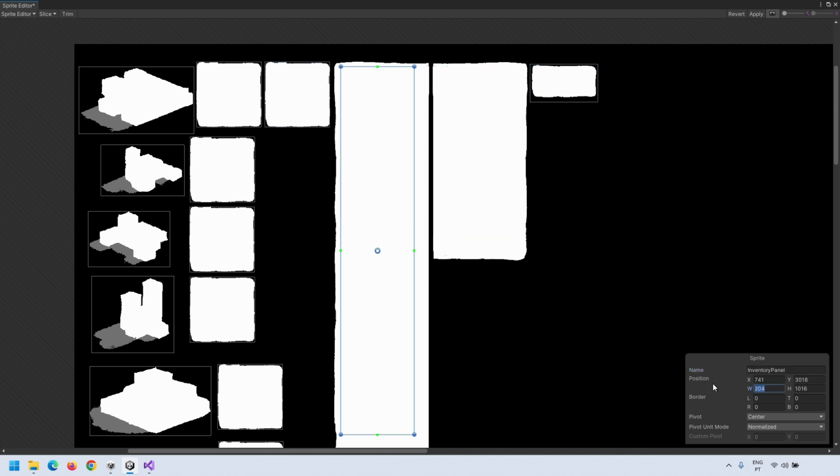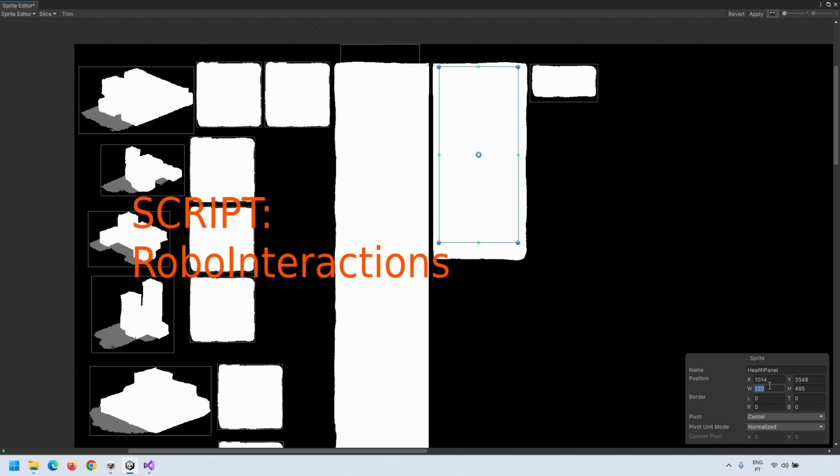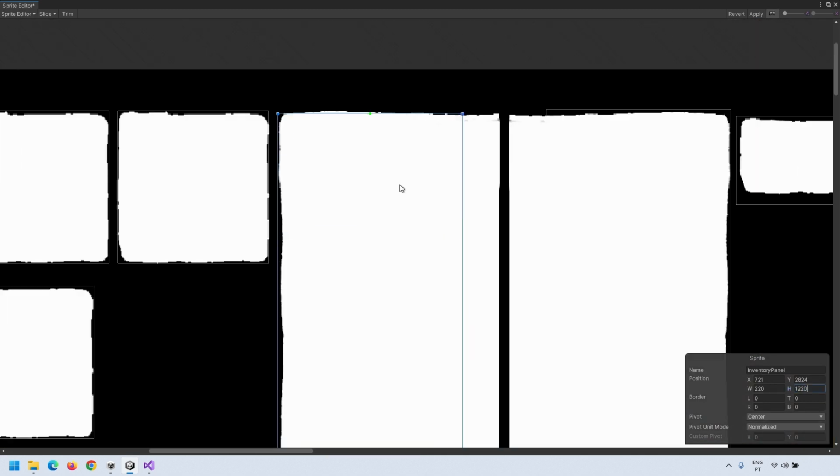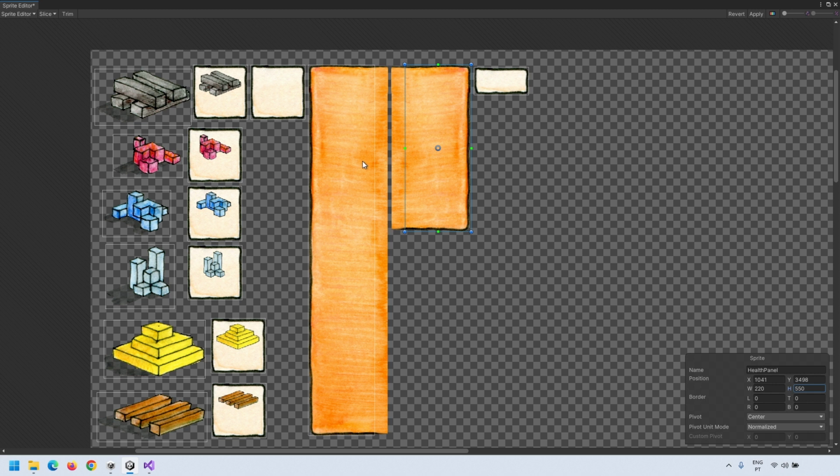This one is 220 pixels by 1220, and this one 220 by 550. These panels should go against the end of the screen, and that's why I'm cutting the sprite with this rectangle. Apply and return to Unity.